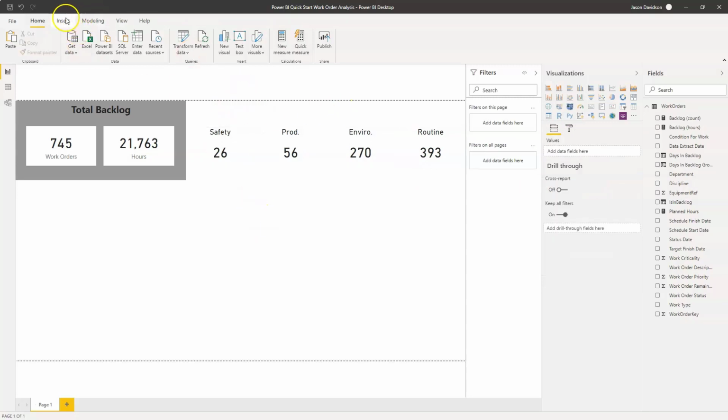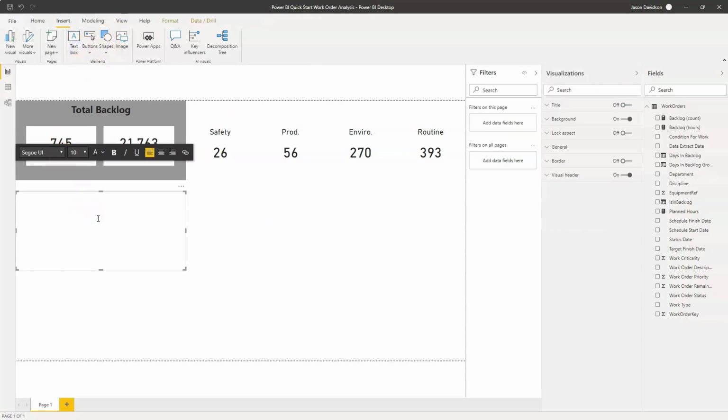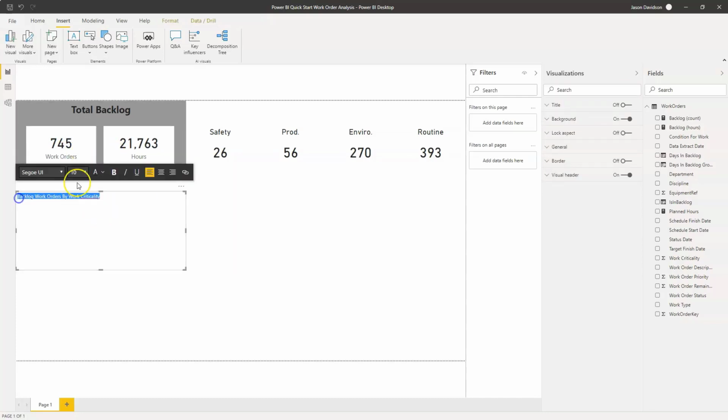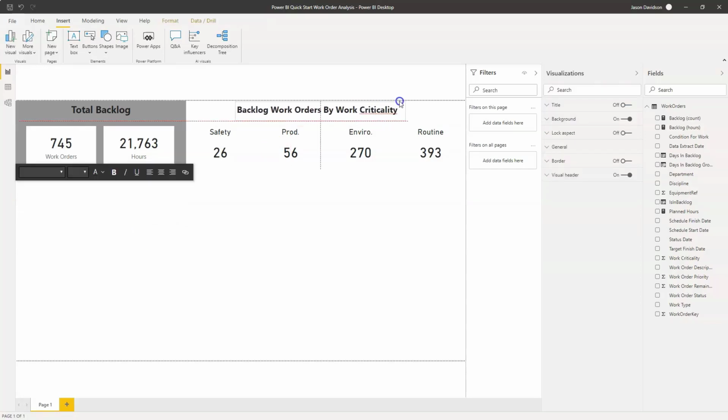Then we're going to add a title in here, so we're going to insert a new text box, and that text box is work orders backlog, work orders by work criticality. So we can see that that is entered there. I'm just going to bold that, make it slightly bigger. Spell check doesn't seem to like that for some reason, but let's just move it up there, and we'll center that there.